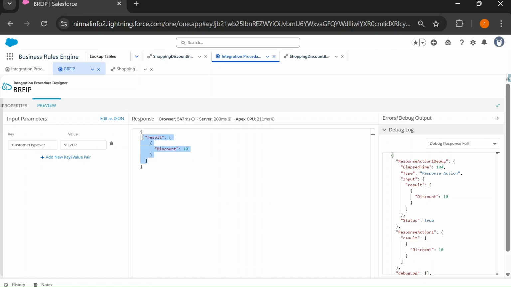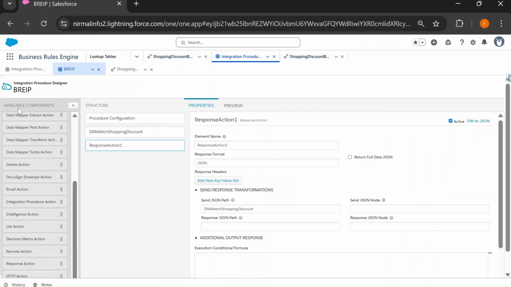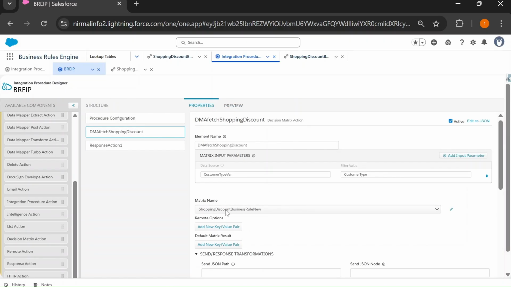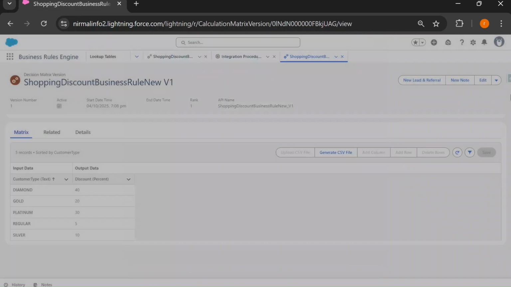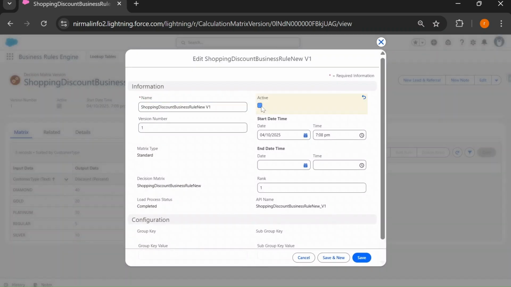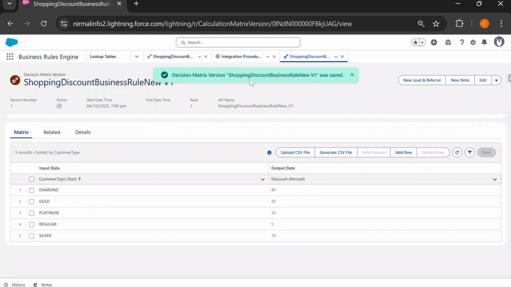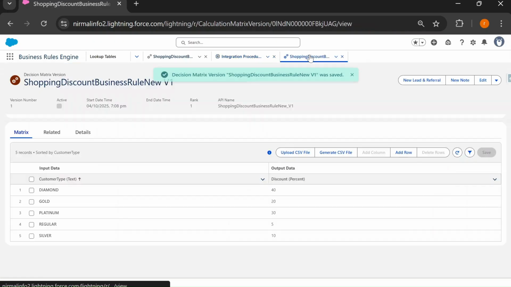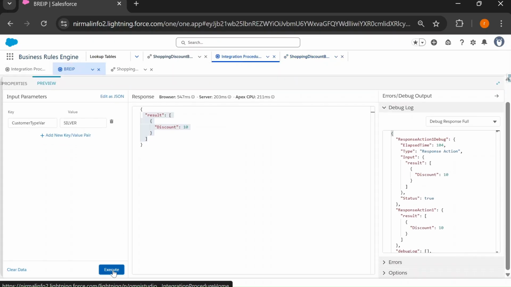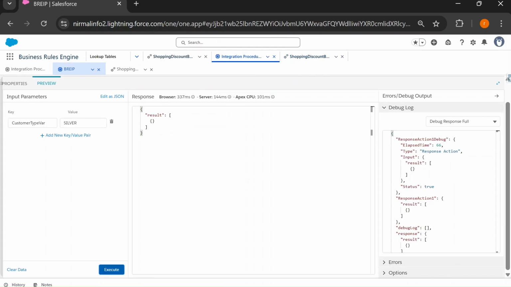That's some observation. In case your decision matrix call in the IP is not working, if you are not able to see any matrix name here, as I mentioned previously, check whether your matrix is activated or not. In case your matrix is deactivated, for example, if I click on edit, if it is not activated, okay, let's go back to the IP. Our IP is giving output. Now, just to showcase, I have deactivated the decision matrix. I'm executing it. I'm not able to see output.